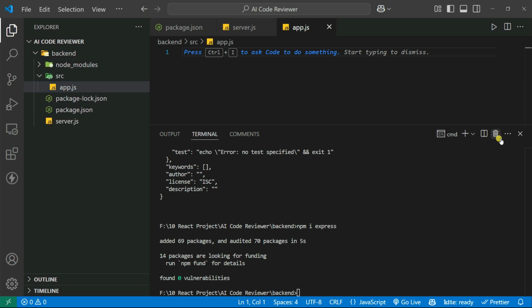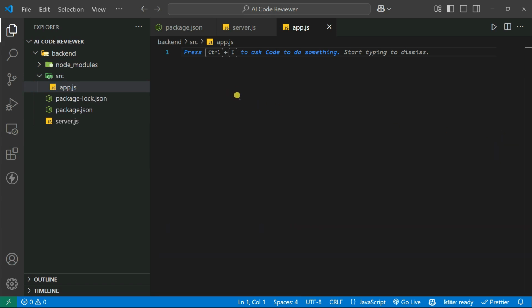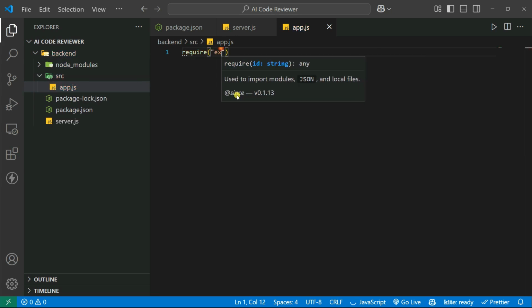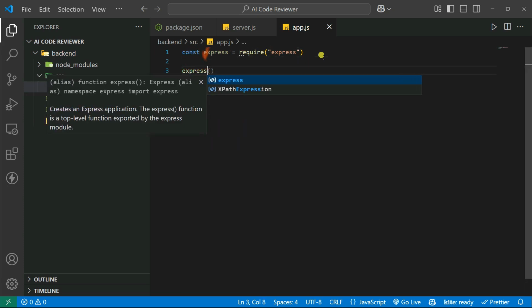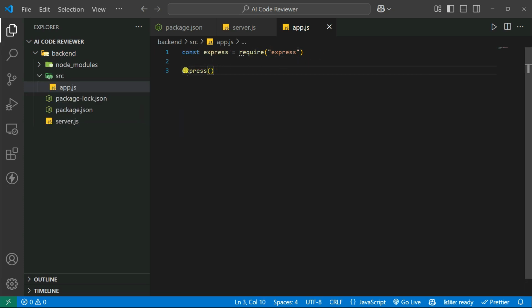So first we're going to create our server. For that you can require express. Let's say require express, and now store it inside a variable, const express. Now let's create an instance of that. Let's say express, and now let's name it app. So this is nothing but our server.